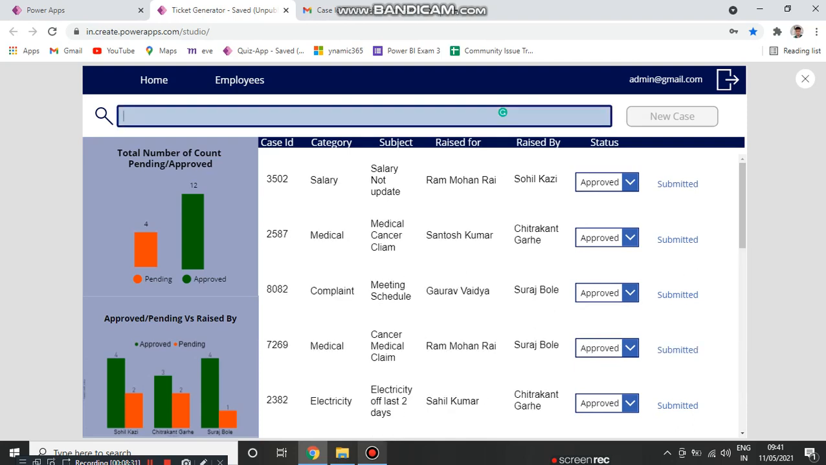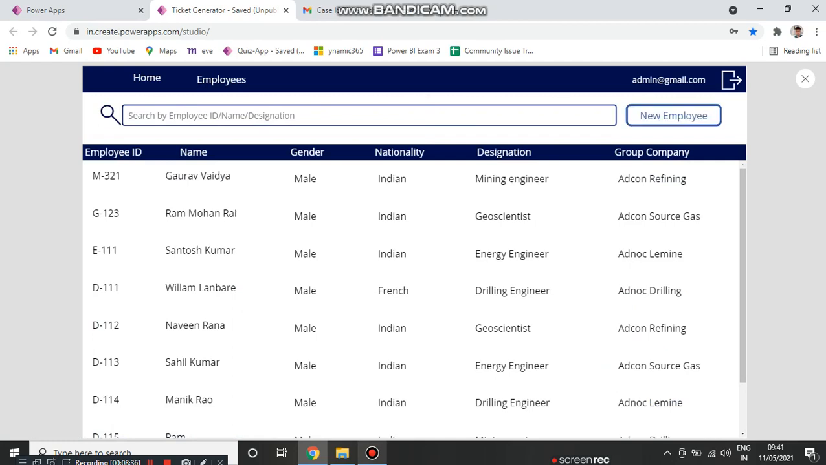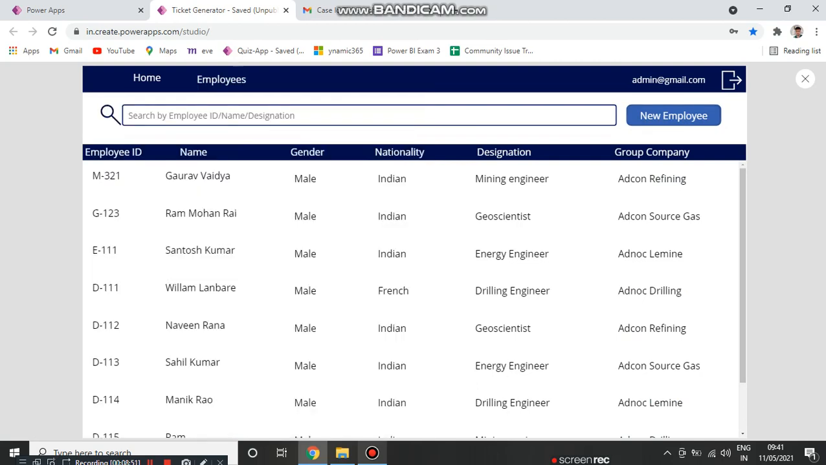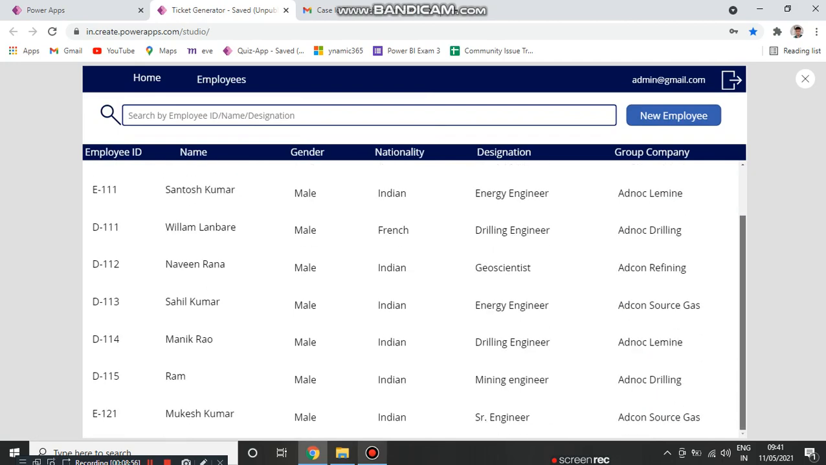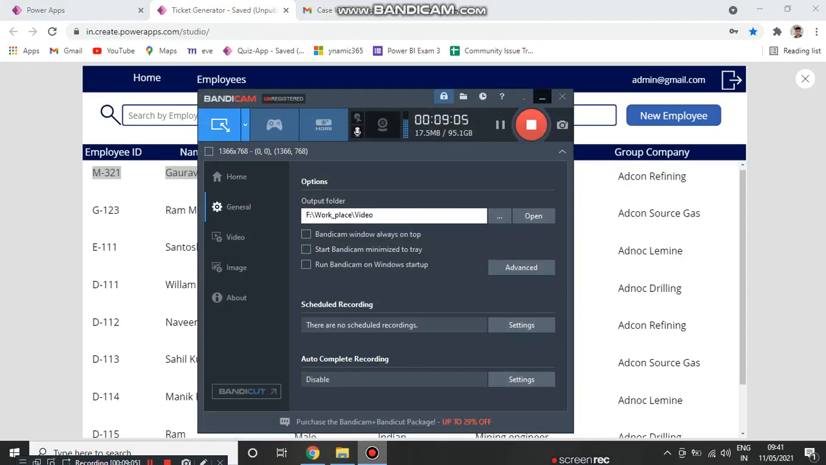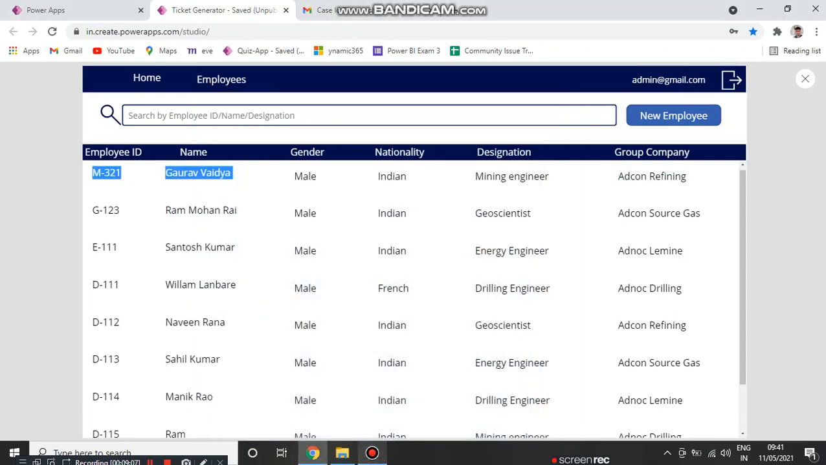This is the employee part of admin, and admin can also add a new employee. When the admin clicks on new employee and fills in all the details of the employee, the new employee can be added from here. This can also be done only by admin. So this is the admin part. You can check all the details of employees from here too, like employee ID, name, designation, gender. So this is the employee part. I'm just going to log out.